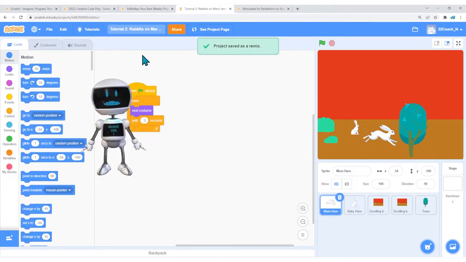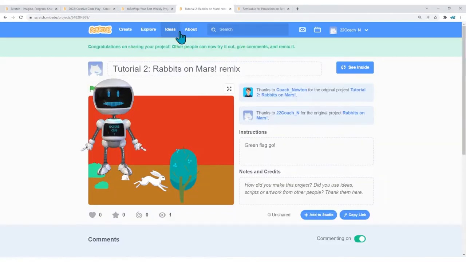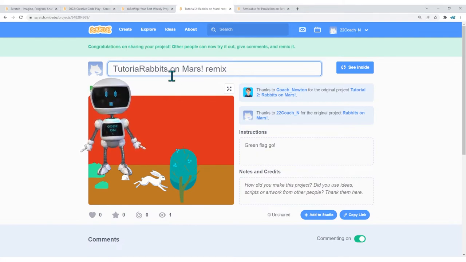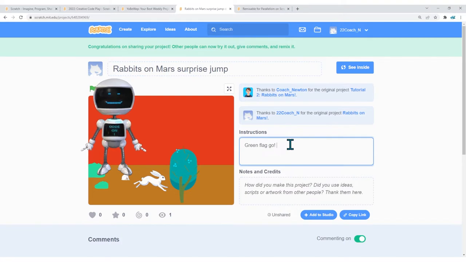I think it's best if you create your own for sure. And then up here, you'll see the share button. I always recommend sharing right away so you don't forget. So you'll see I'm going to do that. And what that does is now you can add instructions and you can rename. Okay, so this is my own copy now. So I'm not going to call it Tutorial 2. I'm going to call it Rabbit on Mars. Surprise. Jump. That's what I'm going to call it, okay? And then later we're going to add some things here in the instructions. So here we go. Let's dive into it.